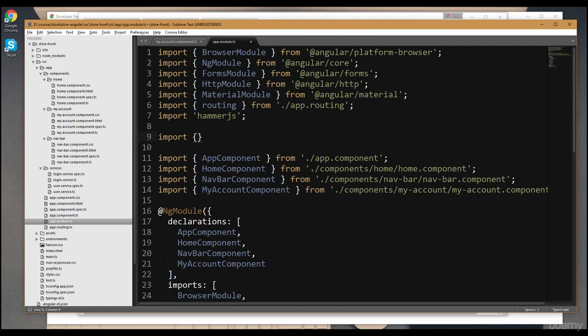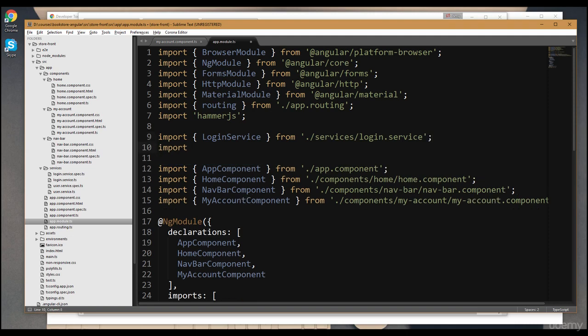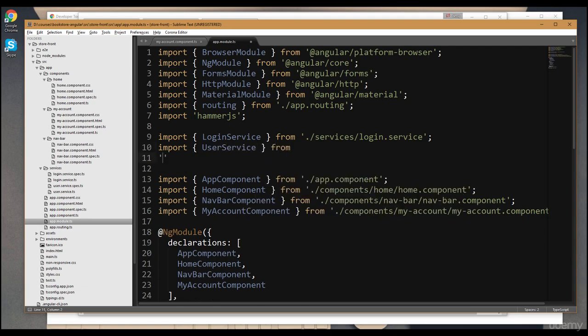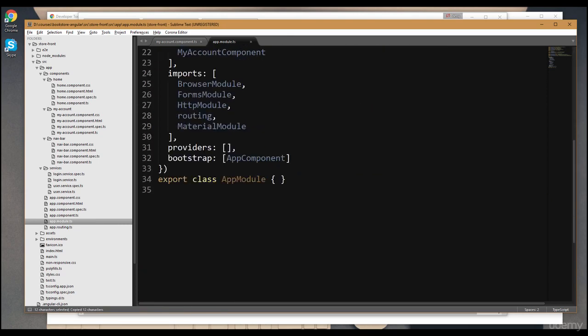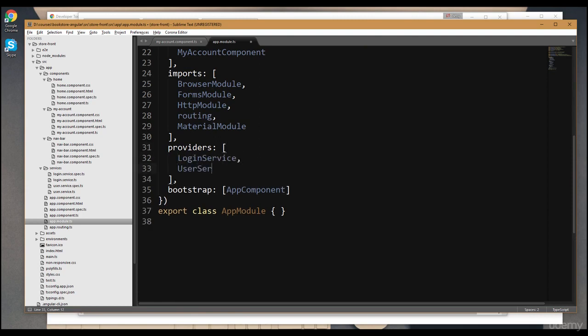We're going to bootstrap that from our app.module.ts. Here we import the login service from services/login.service, and then we do another import for the user service from services/user.service, and then we add that to the provider list like we did before. So those two services will be available, okay?